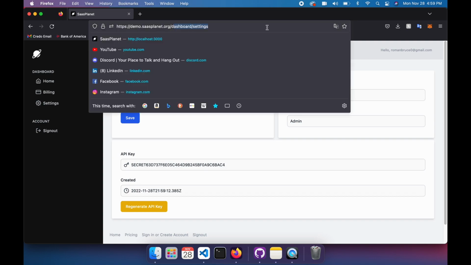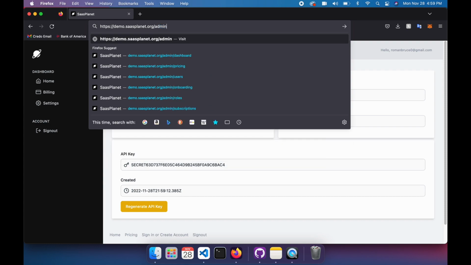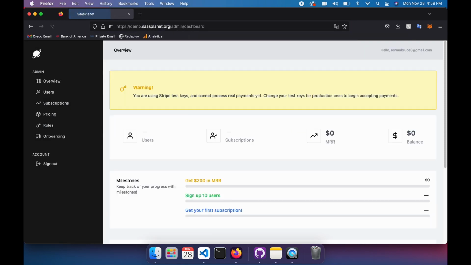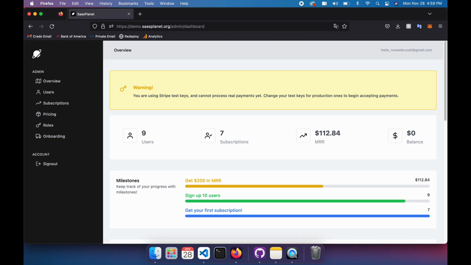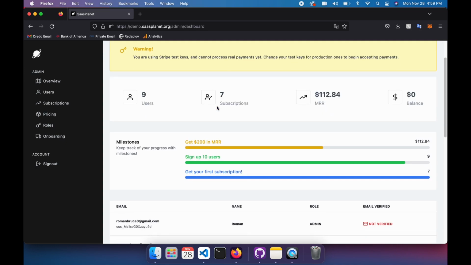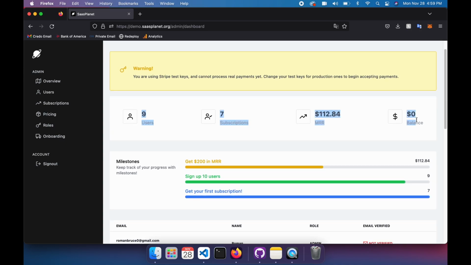So now if you are an admin, you can go to whatever your URL is /admin, and this is the admin panel. So all admins have access to this page. At the top, you will see any important warnings. So for instance, if your email provider was not set up correctly, you would see a warning about that. Here we're in test mode, so we're getting a warning that we cannot accept real payments because we're in test mode with Stripe.